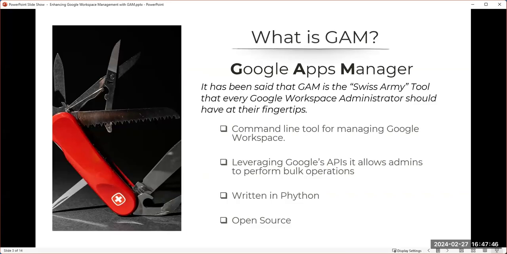GAM stands for Google Apps Manager. It's basically the Swiss Army tool that administrators should have. It's a command line interface for managing Google Workspace. It leverages the Google APIs and allows us to do bulk operations. It's written in Python and it is open source code.